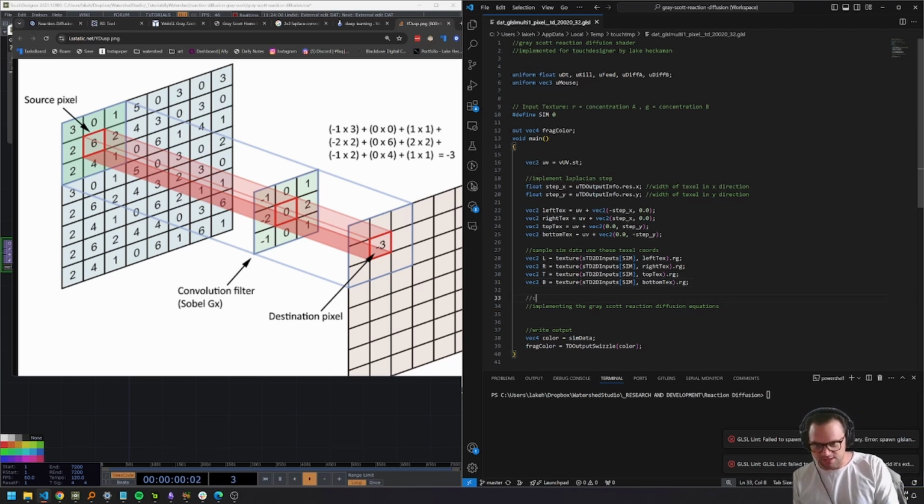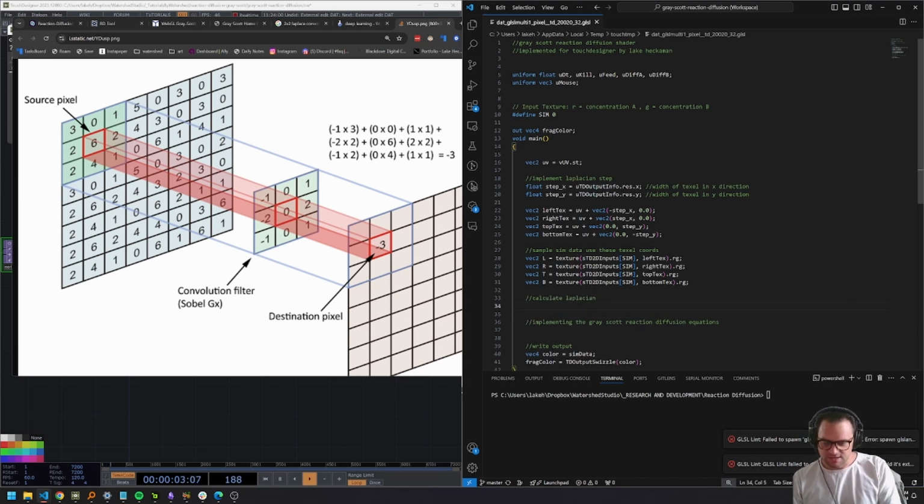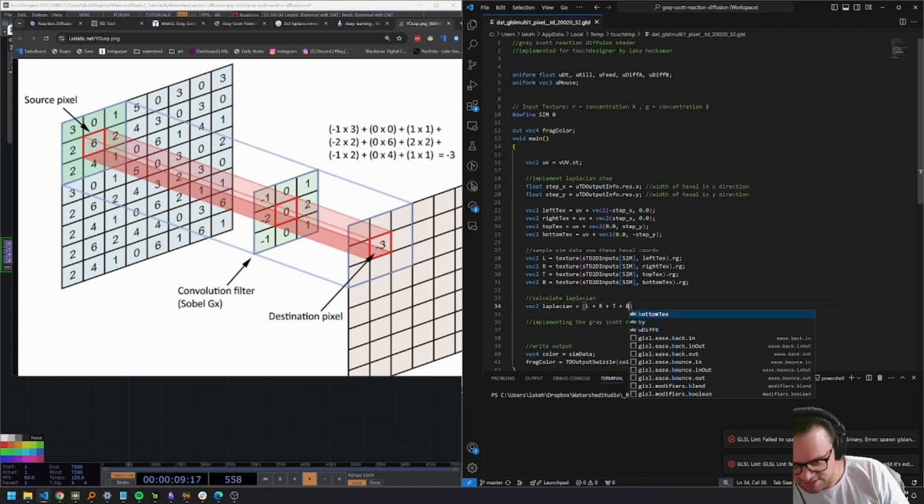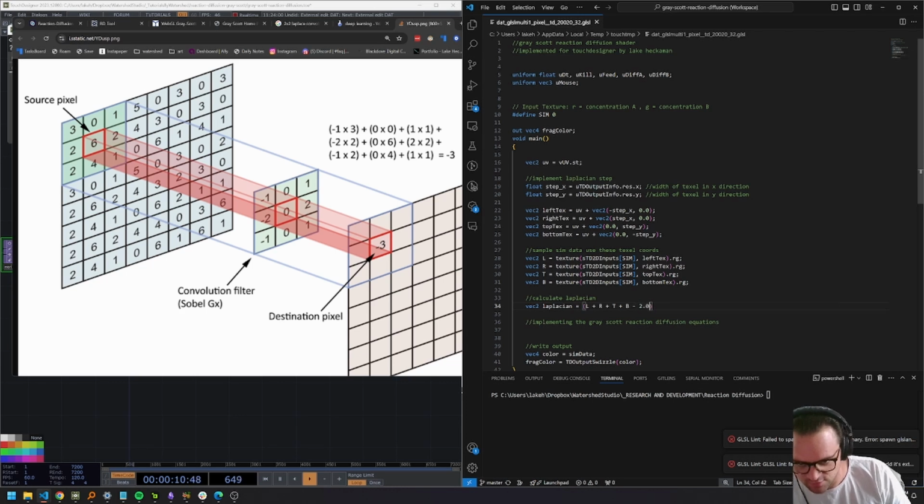Now we can calculate the Laplacian. For that, it'll be another vec2 Laplacian, and we'll set that equal to L plus R plus T plus B minus 4.0 times our current cell.rg, which is something we just need to recreate here.